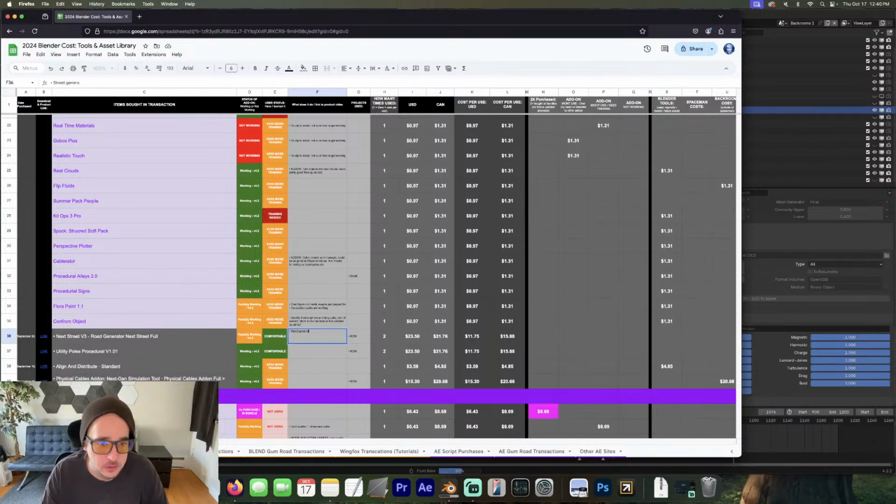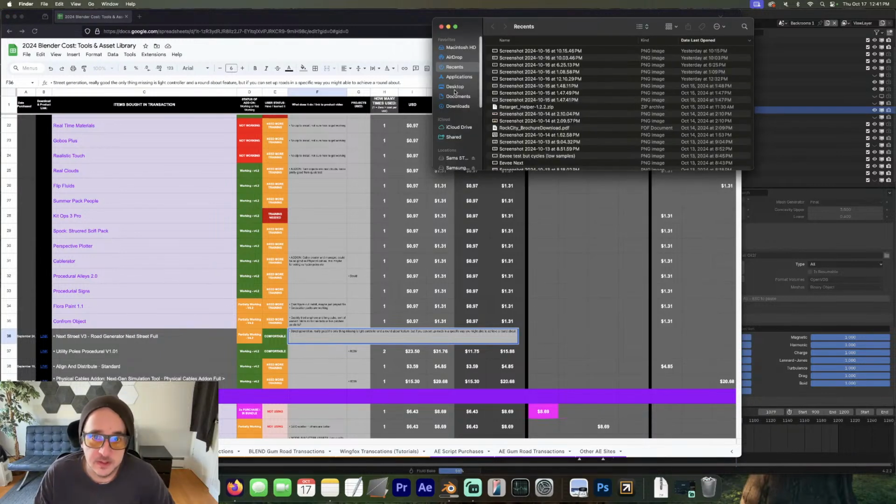Street generation is really good. The only thing missing is a light controller and a roundabout feature. But if you can set up roads in a specific way, you might be able to achieve a roundabout. One of the problems I'm having with the other project is that I need to design a roundabout.